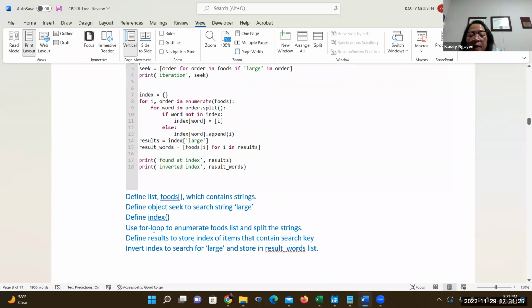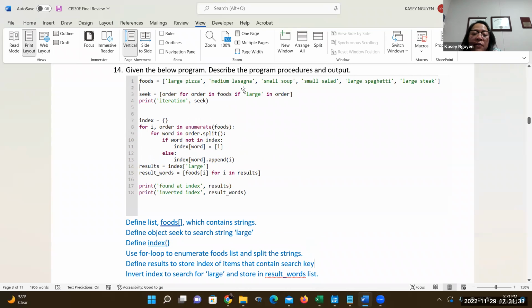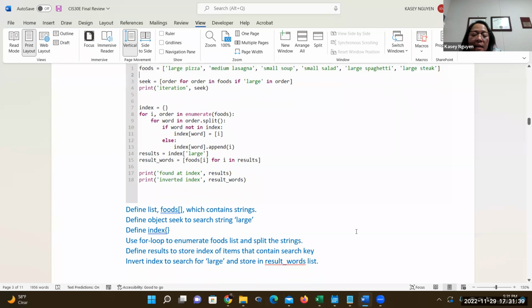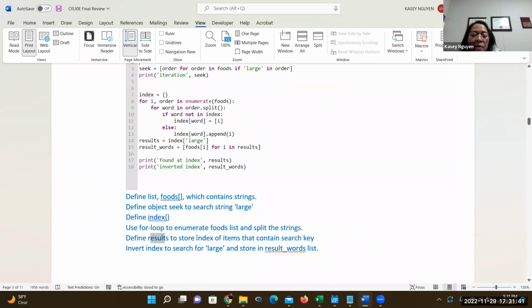Then we want to define the results and store the index in the items contained in the search key, because it still has to look through your string and look for specific large, right? Large pizza, large spaghetti, large steak. So in order to do that, we want to store the index item and find the actual search key. And here we would use the inverted index to search for large. So in the last part, we want to find the index large. That's how we'll be able to search. And we would store that into the result.